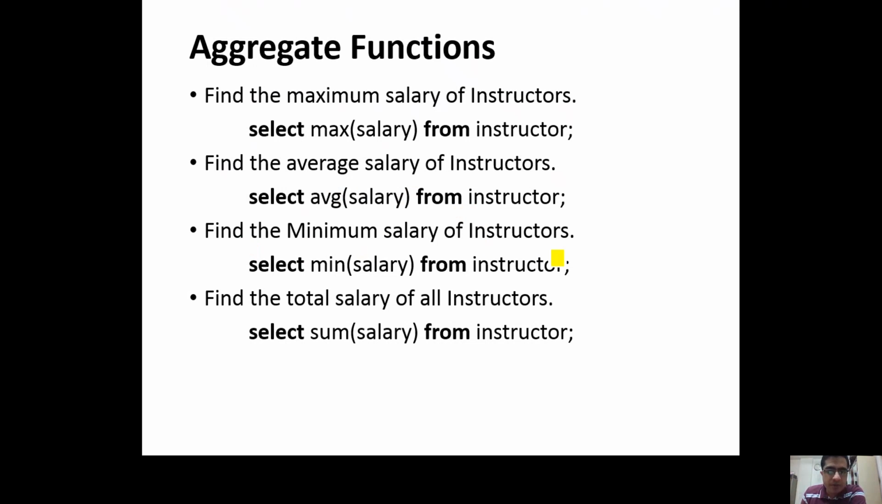Find the minimum salary of instructors: select min(salary) from instructor. And to find the total salary of all instructors, we need to write select sum(salary) from instructor.